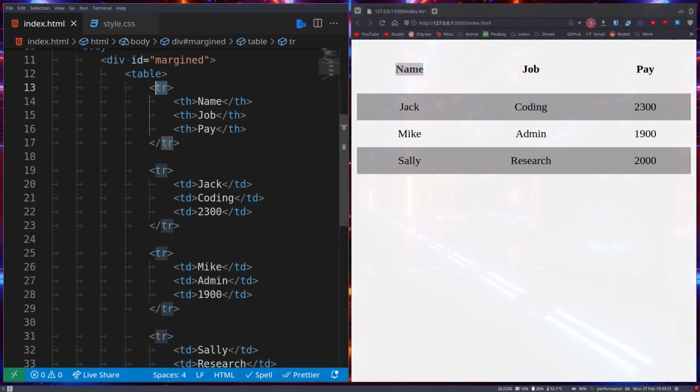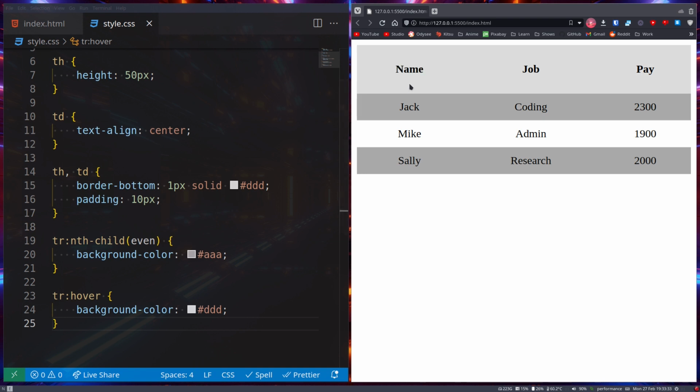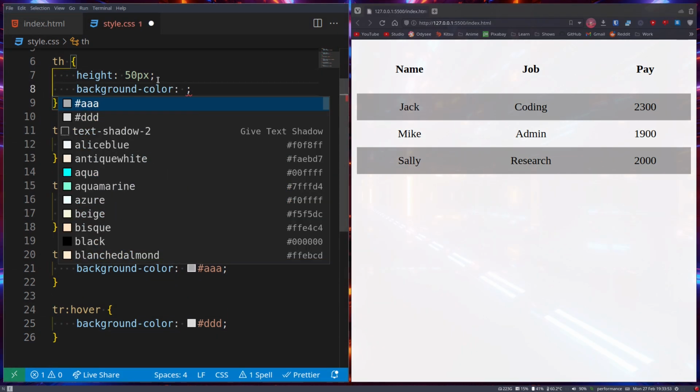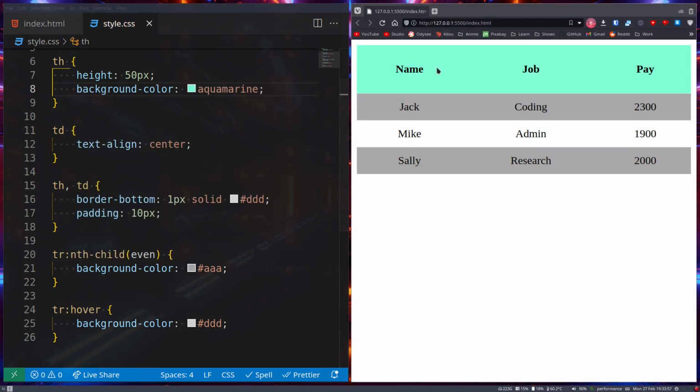Take a look here, table row. So every even child, so 1, 2 is an even number, so row 2 will have that color. 3 is not an even number, it will not have that color. And then finally 4 is an even number, so it will have that color. And then we can maybe make the top here background color, and let's maybe make it aquamarine. And now the top here will be a nice aquamarine color.